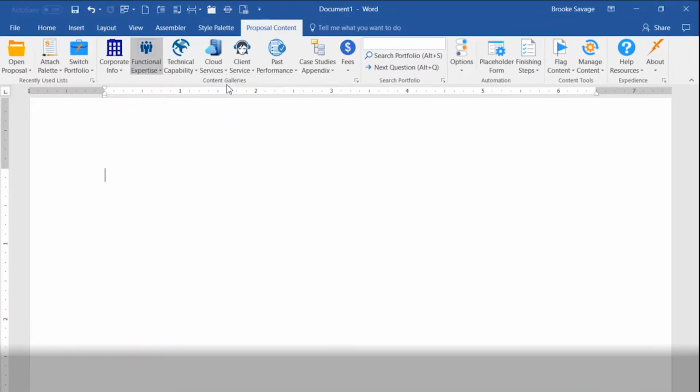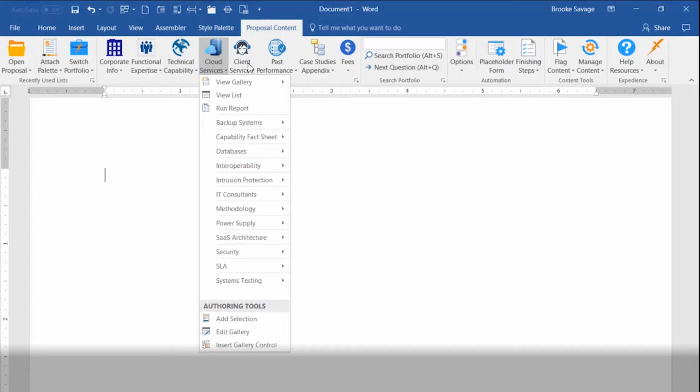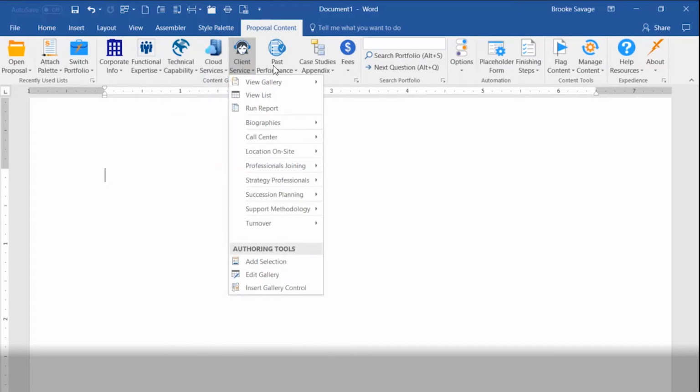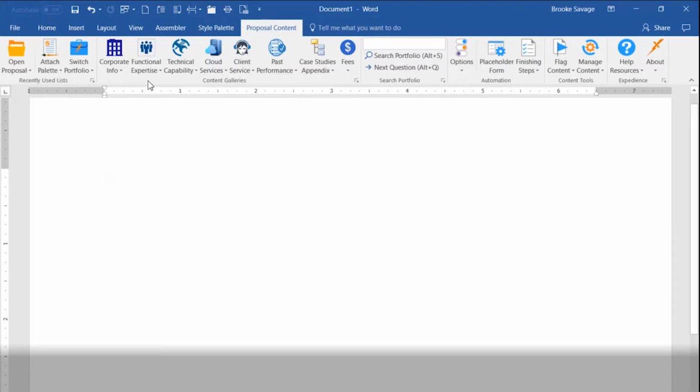normal ribbon format. The galleries contain content categories defined by you to reflect the types of information you routinely need in responding to RFPs, creating proposals, or other types of documents. All aspects of the ribbon may be customized by you, including the descriptions and the button images.